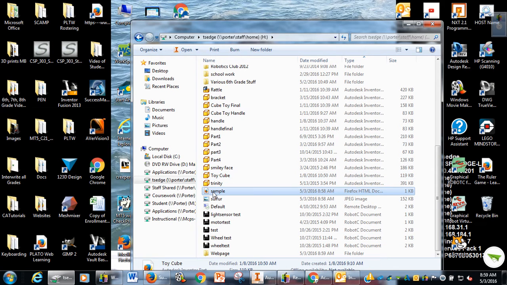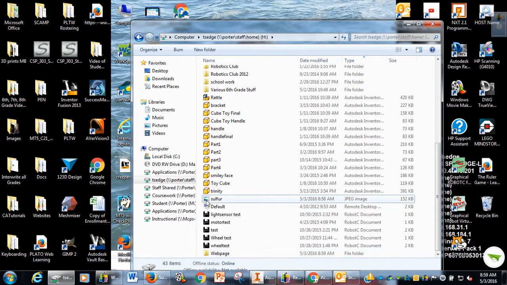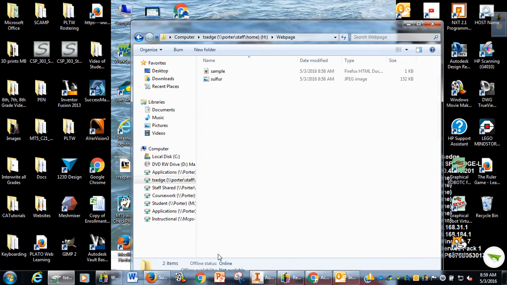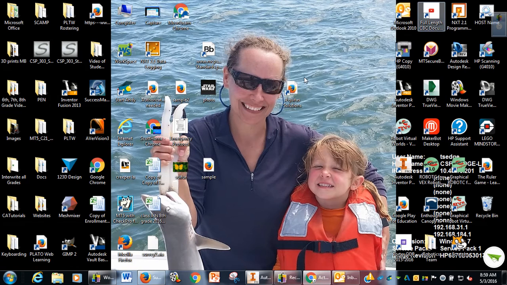Sample, drag it in there. And Sulfur, be careful you don't drag more than you want. And then that way you have access in here. And any kind of images that you want to save when you do your own creation, make sure they go in that same folder, because that website is going to map back here every time to find the things you want to put on it. Okay, now that you have those two, you can go ahead and exit out.